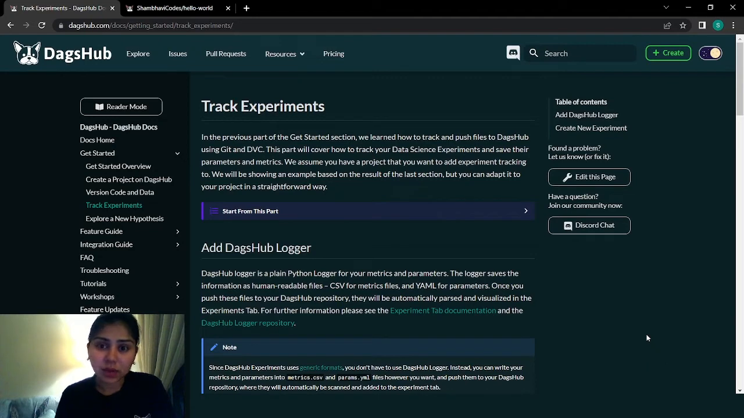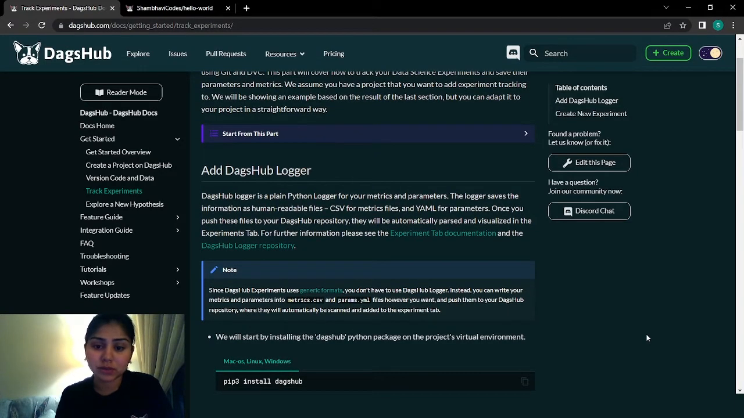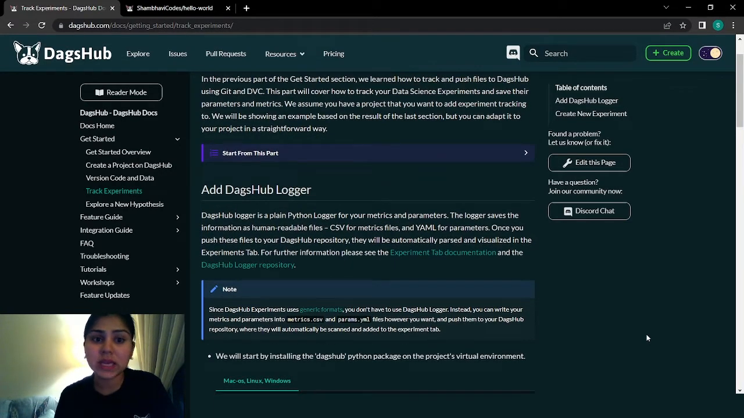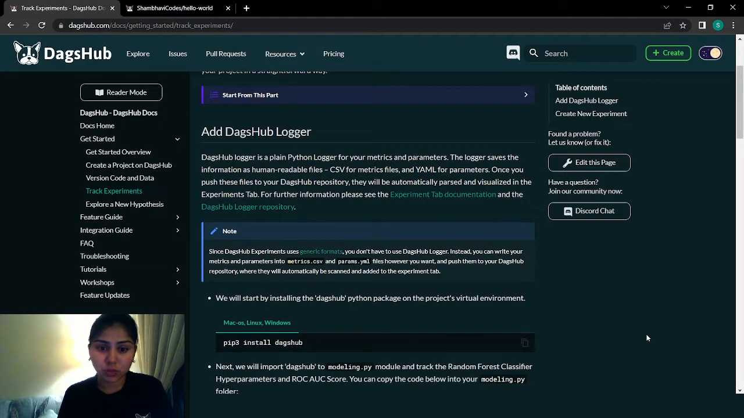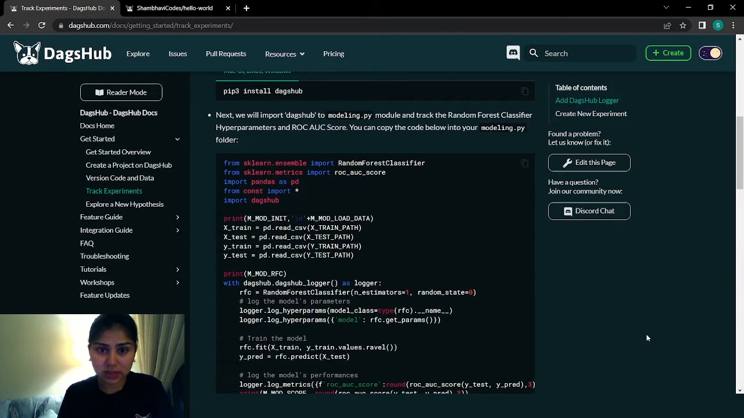In the last part, we learned how to track and push files to DagsHub using Git and DVC. And in this part, we're going to learn how to track our data science experiments and save their parameters as well as metrics. We're going to continue working on the project that we started in our last part.